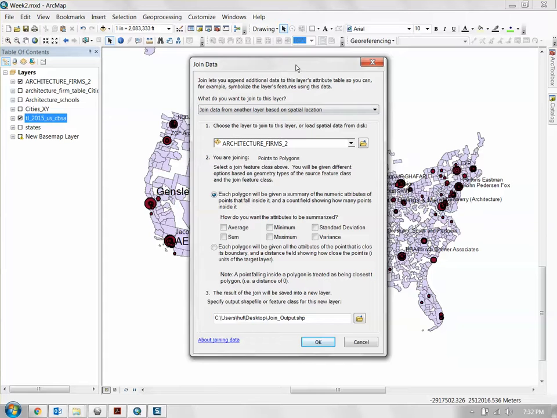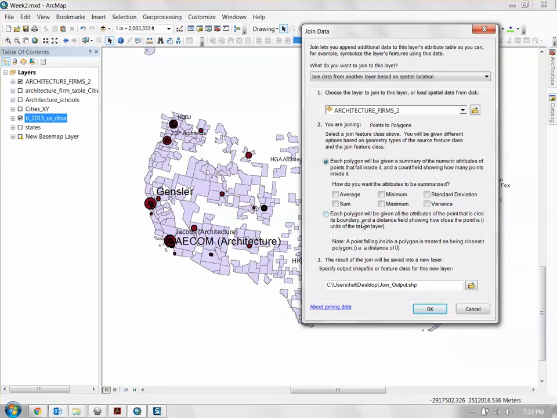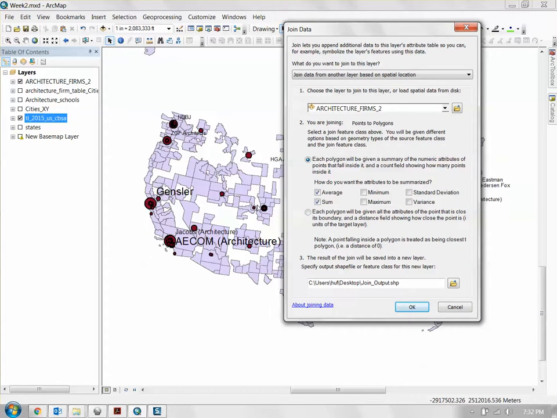So what we want to do is join to the TIGER/Line layer the architecture firm layer. It automatically selected this one, which is correct. And I want to get the sum, and maybe let's just do average as well. Basically, what it's going to do is add up all the points that fall within a specific geographic feature, and then add up all the numerical attributes, so the revenue, the staffing, all that stuff, and it'll also take an average. If you don't check that box, it won't do that.